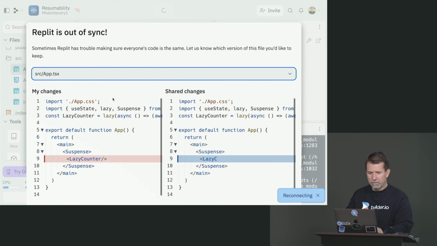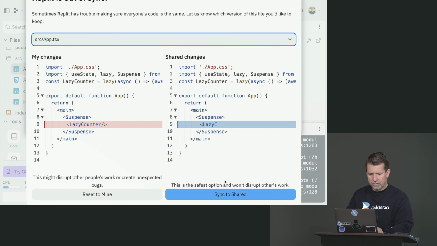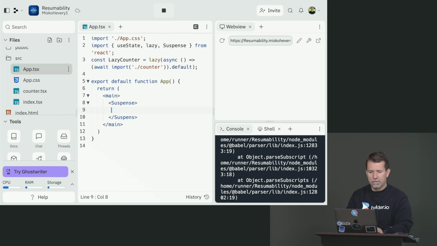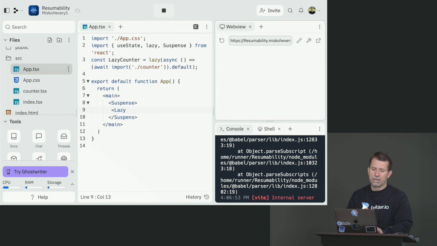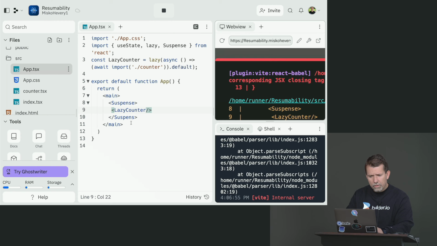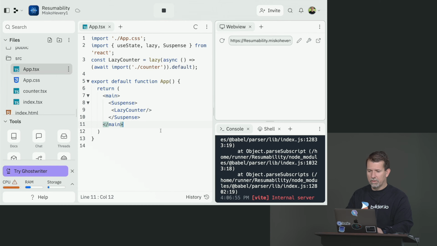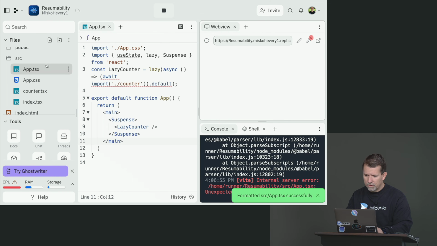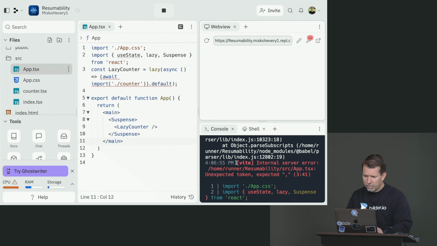Let's see. The REPL is out of sync. What? Your closing tag is missing a character. Yes. Is that going to work? Moment of truth? No. Why not? It's not like in your import.